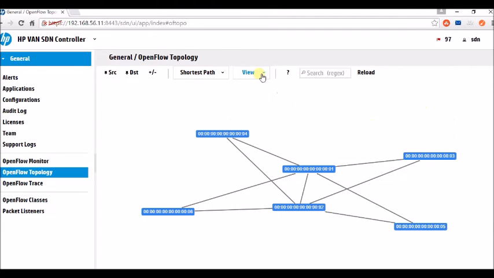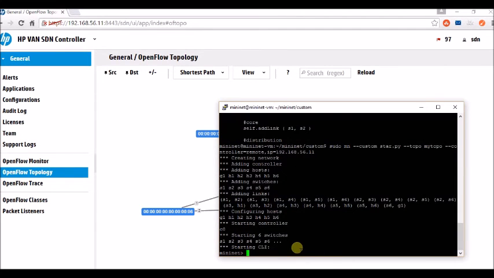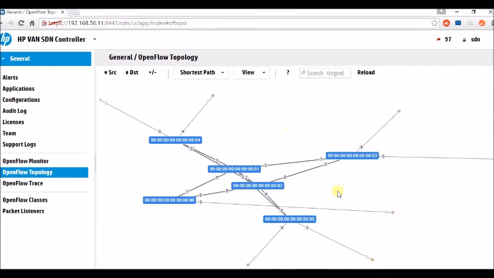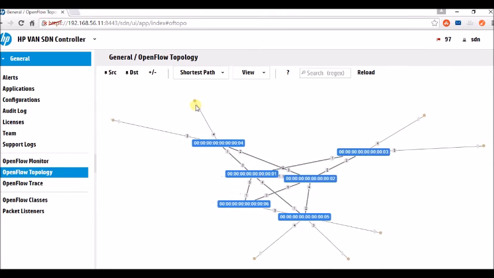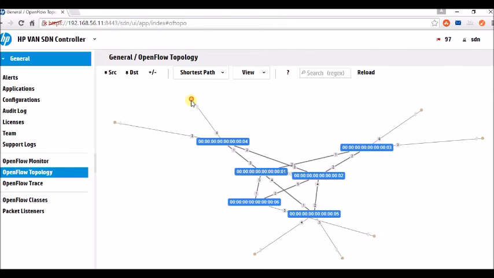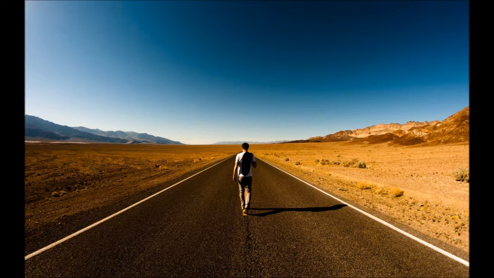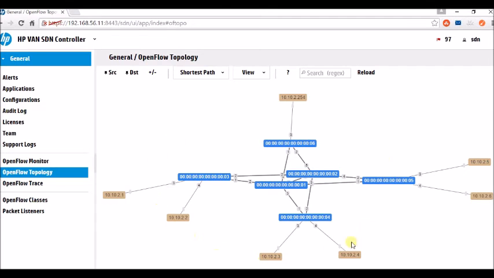Here I view the nodes, and here I cannot see the hosts right now. For which, if I do pingall, I'll see my hosts too, and click, and so here I build on my topology. So this is how my topology looks like.